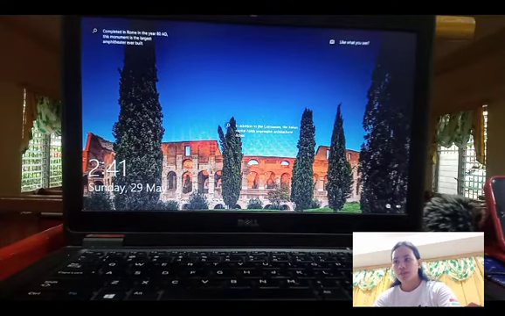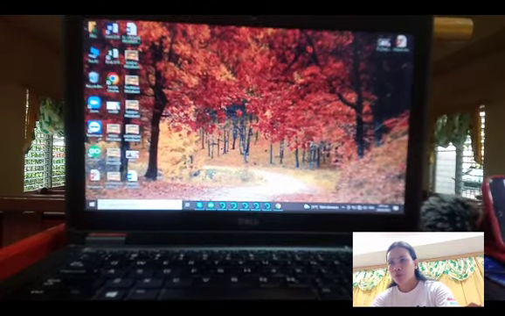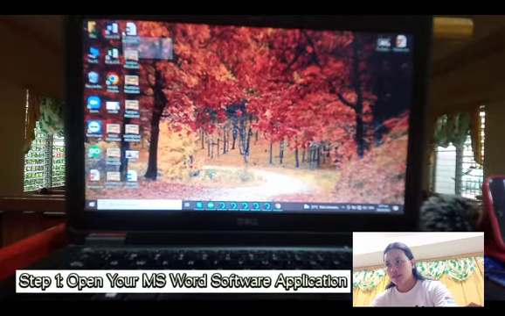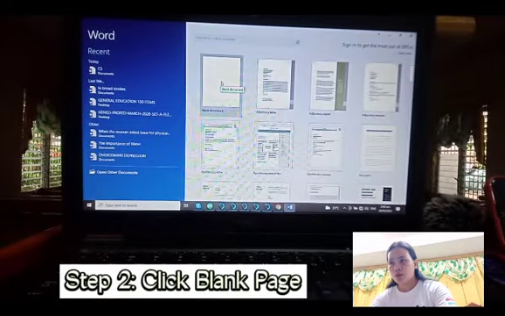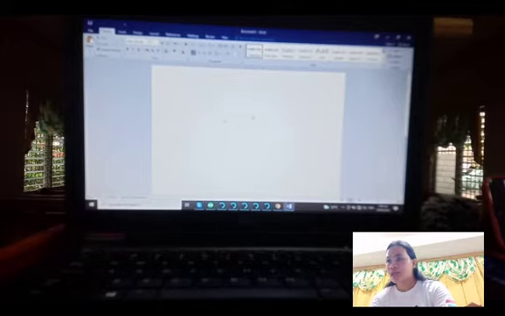So to start with, open your laptop. If you already have the MS Word application in your laptop, just find it and open it. You have to choose this blank page for the document. So this is now the face of MS Word, as you can see here in the monitor.